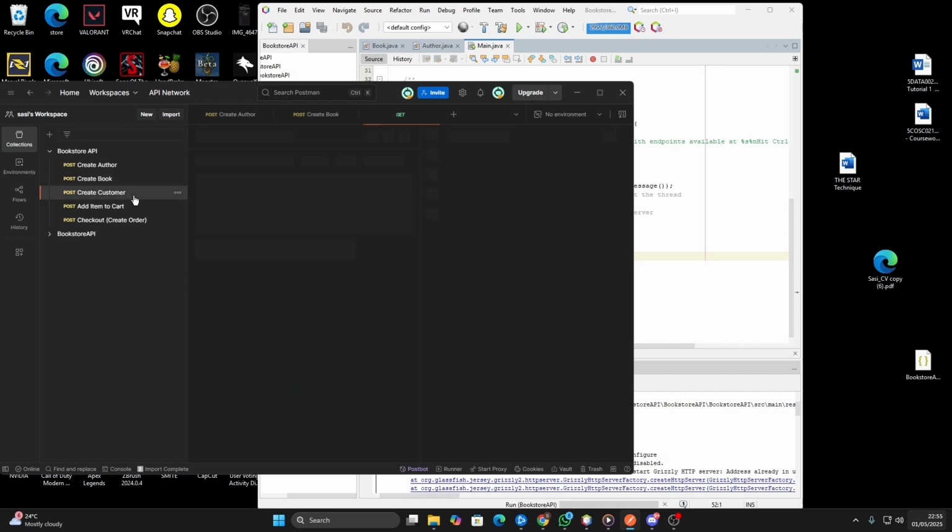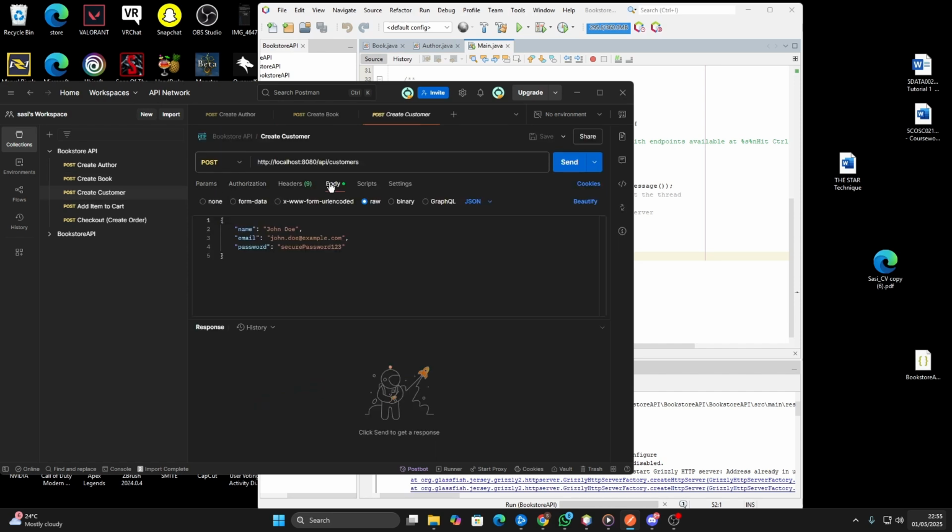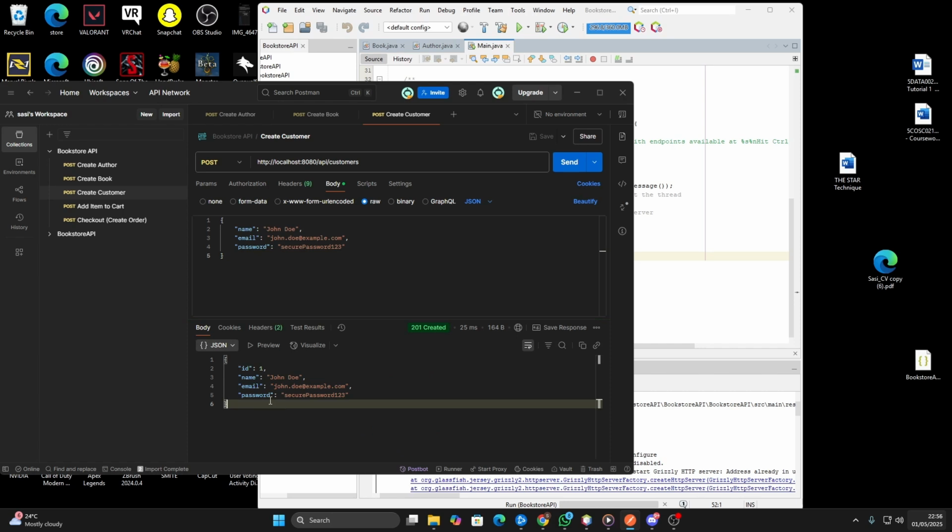If we create a customer using the same method, here's a body of text. This is John Doe's name, his email, and his password. We click send here, and that's been made too. Now a customer has been created with his own unique email.